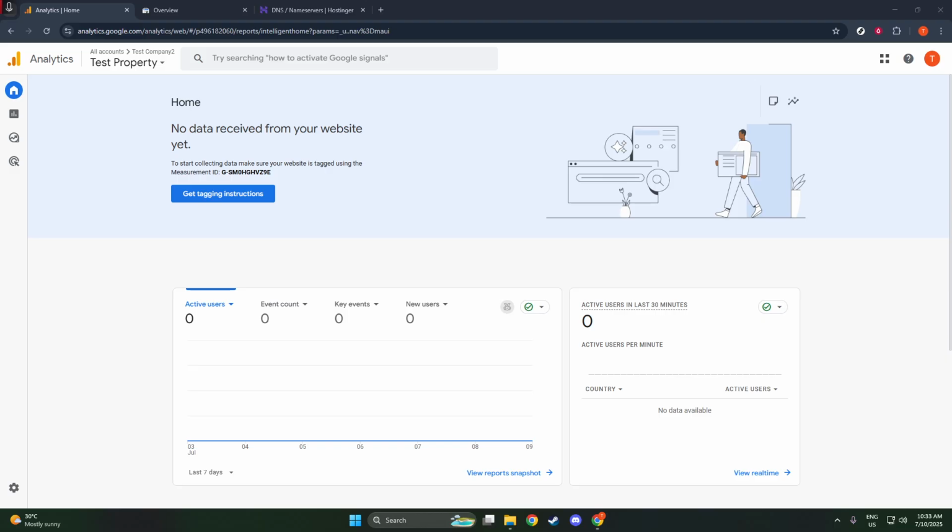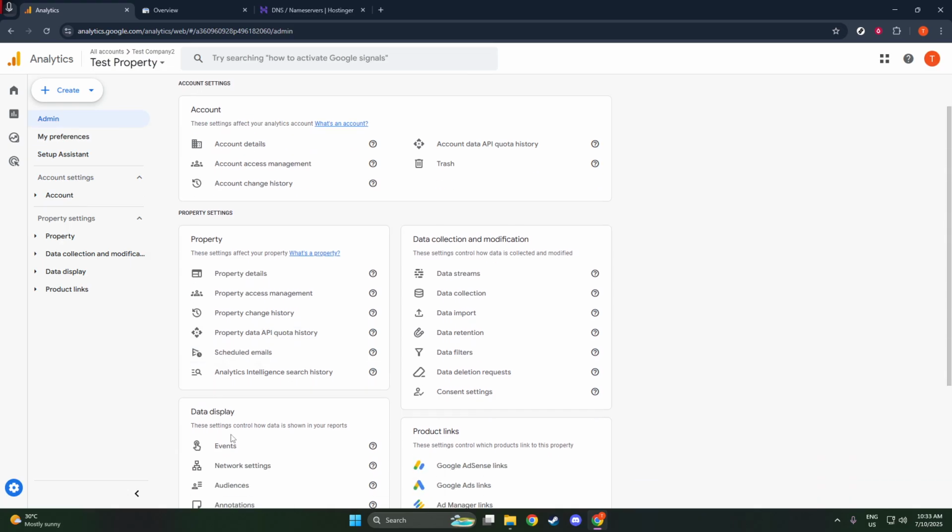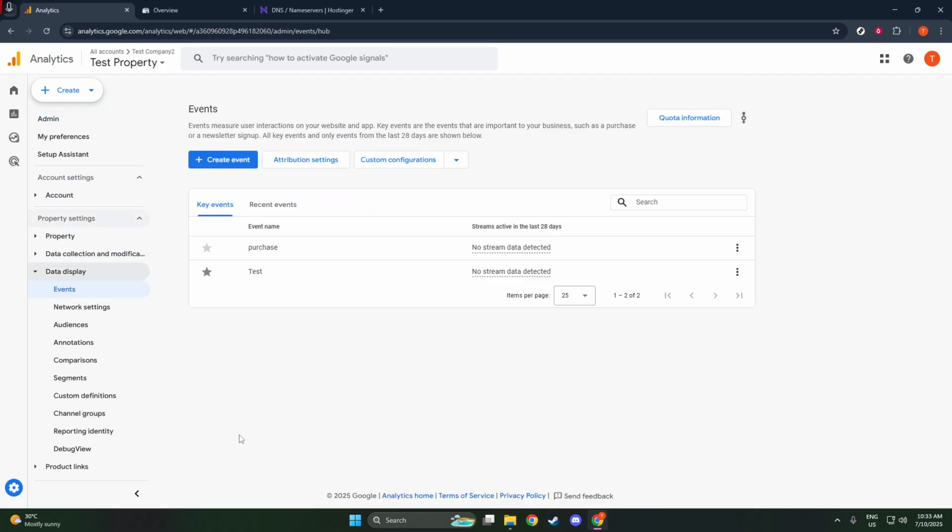However, if it's not showing up, don't worry. You have a couple of options to get it listed. First, you can trigger the event through your website manually. This could involve completing an action like filling out a form or making a test purchase. Alternatively, you can set it up using Google Tag Manager, which allows you to manage and deploy marketing tags on your website without modifying the code.